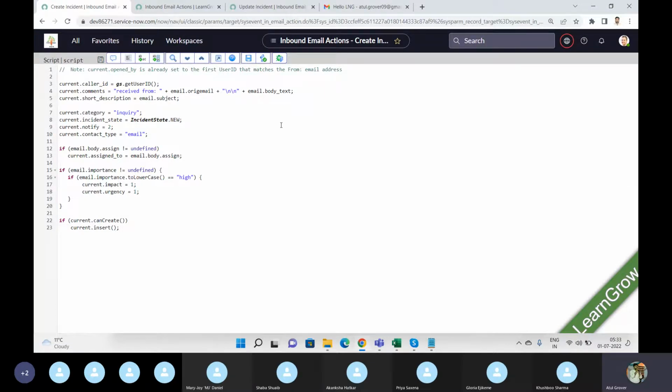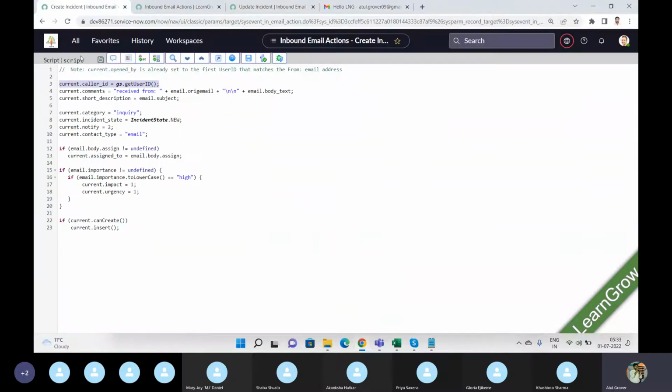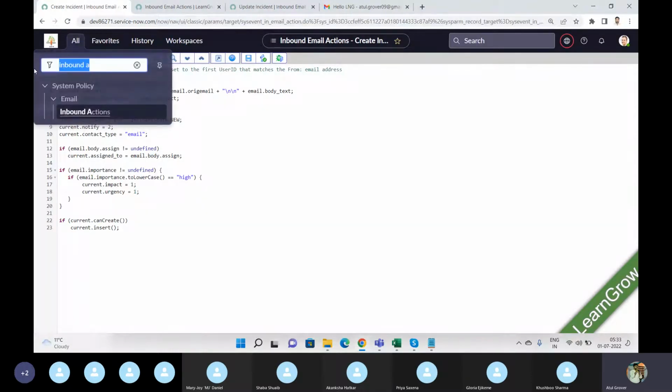Let's read this script and I'll give you the information. It says current.caller_id = gs.us.getUserID. We will discuss this in the scripting part. What it's saying, where is that gone? Let me open that incident.